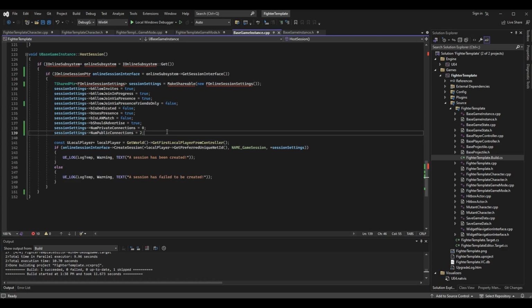The public connections and the private connections is really just how many users can join and connect to this session. We only need 2. Even if we're doing a tag match and we have more characters, it's still only 2 players, so 2 connections are needed. You could add more for the tournaments and the lobbies.